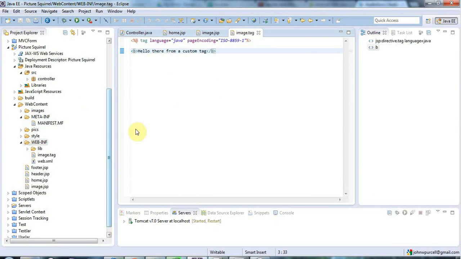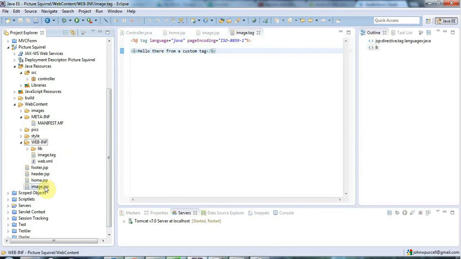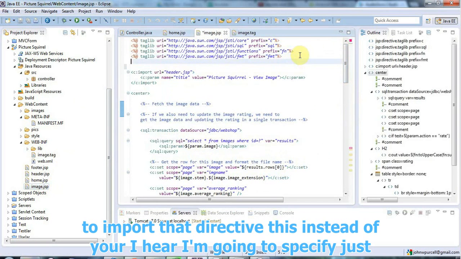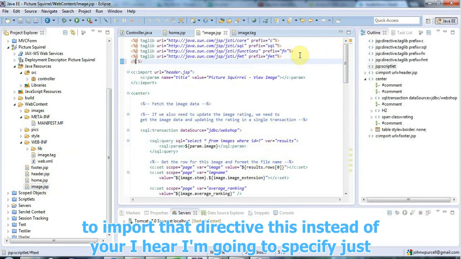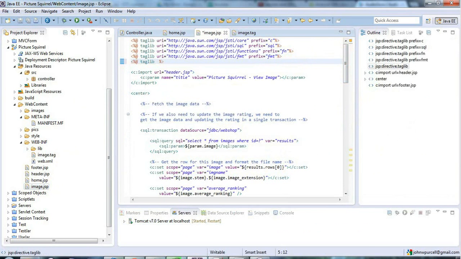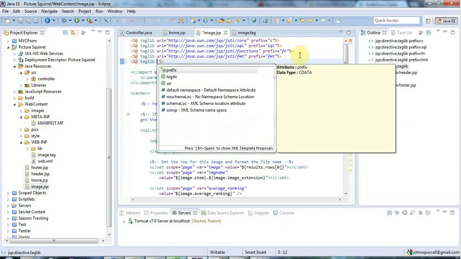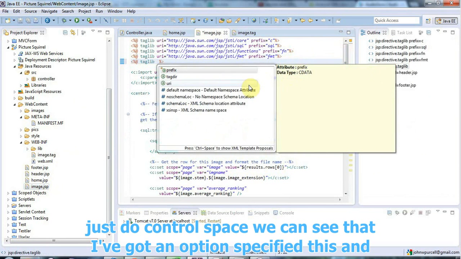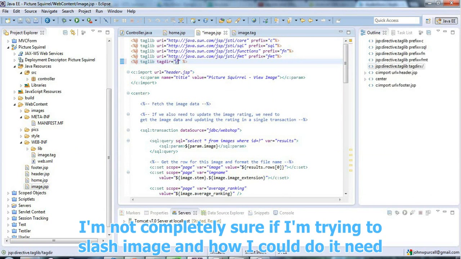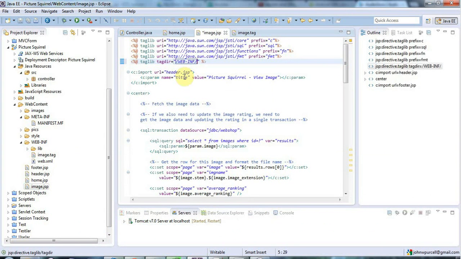Now I'll go into a page where I want to use it. Let's try image.jsp. I need a directive to import that tag. So I'm going to create a taglib directive with this @ sign, like all directives, and I'll say taglib, and instead of uri, if I just do Ctrl+Space, we can see I've got an option to specify a tagdir like this. I think I need a slash, but I'm not completely sure if I'm honest. So let's try this, /WEB-INF/image. Oh, actually, yeah, that's good.